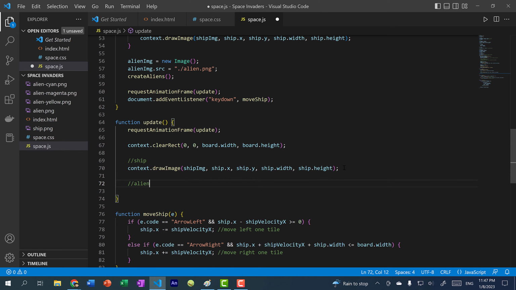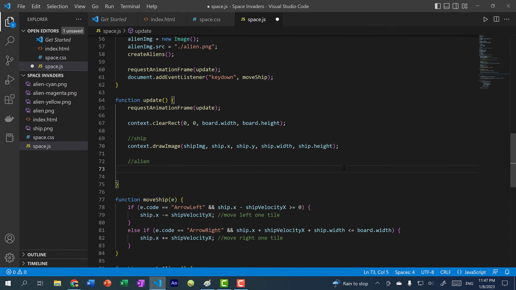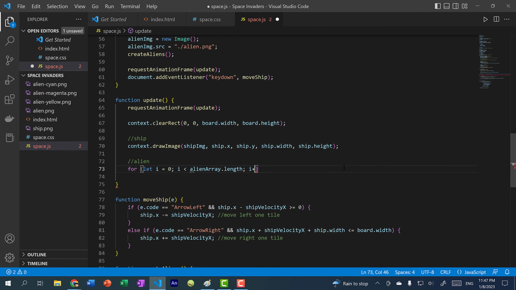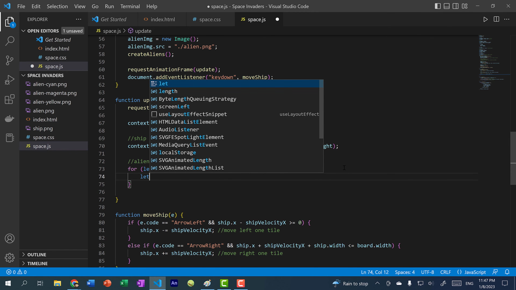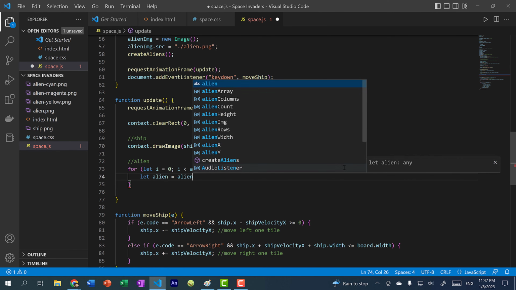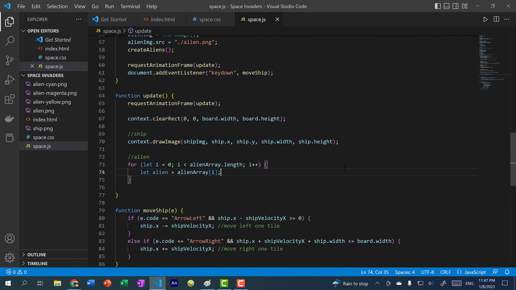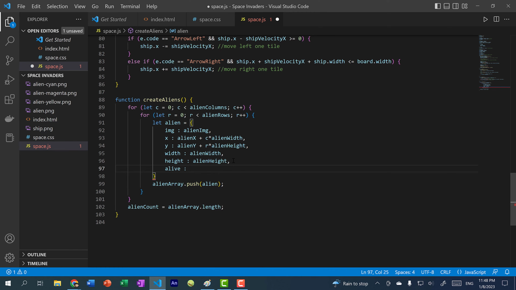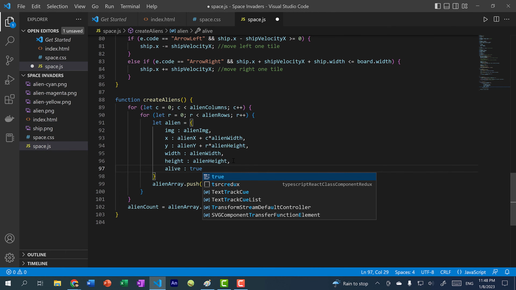So for our aliens, since we have an array of them, we need to iterate through the array. So for let i equals 0, i less than alienArray.length, i++, we're going to get the alien at that index. So alienArray[i]. And I forgot to mention that down here, we should add another property, and that is alive. So we only want to draw the aliens if they're alive. By default, each alien is alive, so we're going to set it to true.